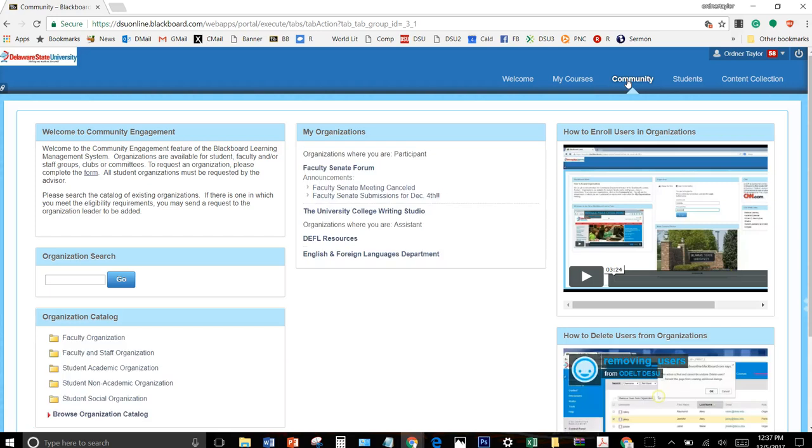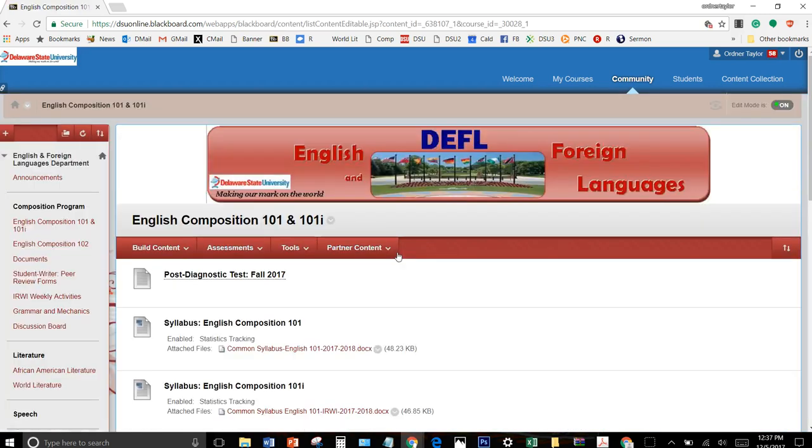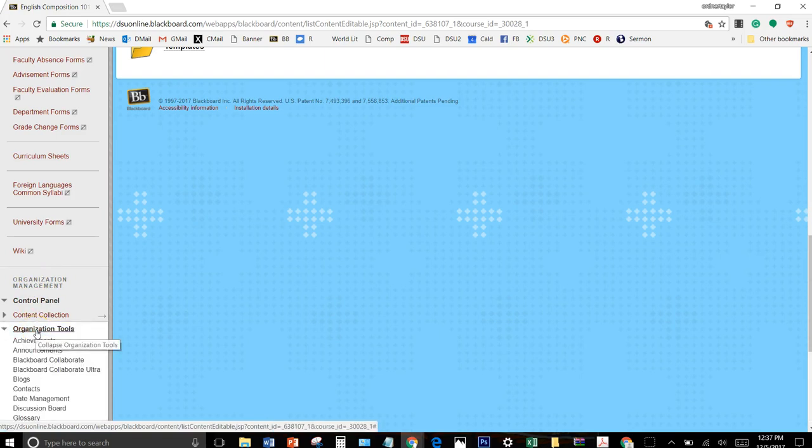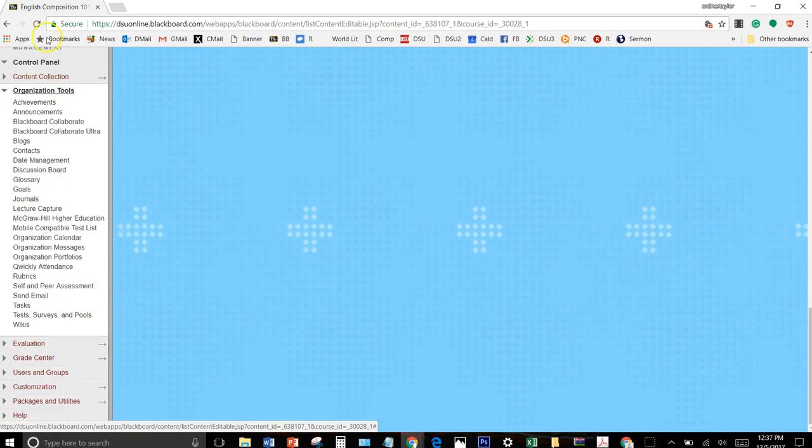Inside the Community, you're going to go to the English and Foreign Language Department. Once you're there, you're going to look at the left-hand side. You're going to be looking for this area over here that has the Organizational Management. And then after we get to Organizational Management, we're going to get to Organization Tools, and we're going to click on Organization Tools. We're going to scroll down a little bit further and we're going to get to Test, Surveys, and Polls. Once we get there, you're going to want to go ahead and click on Test, Surveys, and Polls.